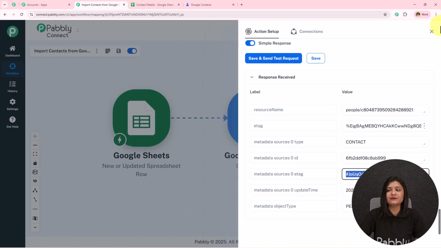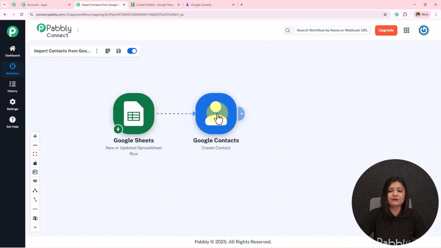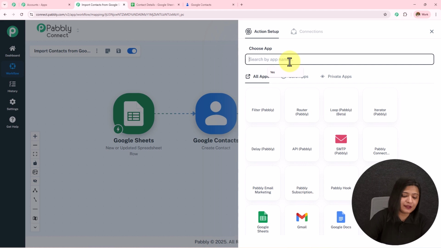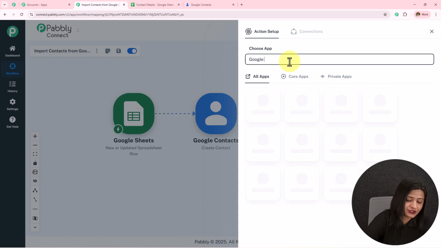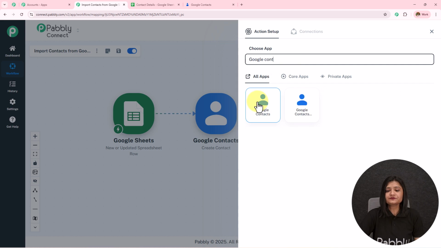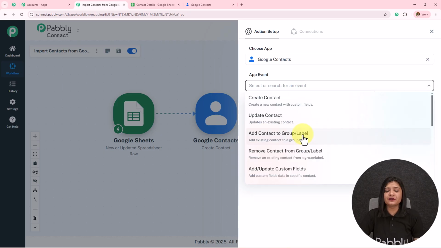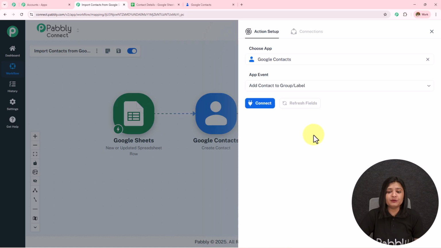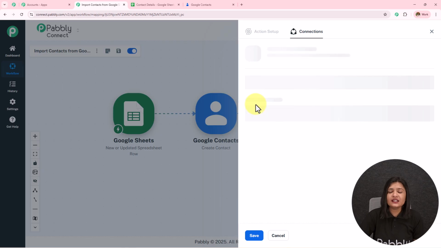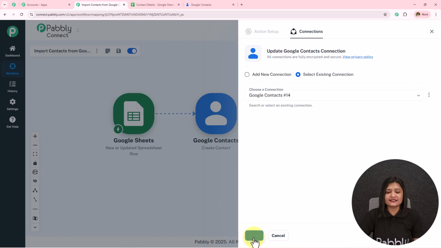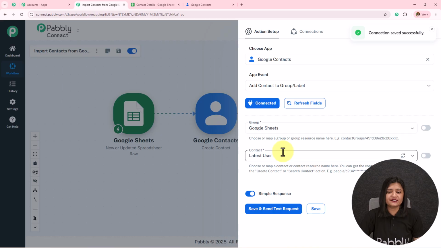I'll go back towards my workflow, cross the step, and I'm going to add another action step in which I'm going to take my action application as Google Contacts. And in my action event, I'm going to select it as add contact to group or label and then click on connect. Now, as I have an existing connection, I'll save this and connection created successfully.